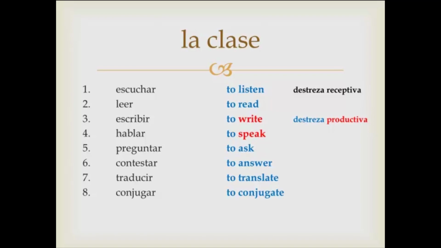When we're learning a language, the first 2 things that we do is listen and speak. Then we begin to read, and then we write. So it's in that order: to listen, to speak, to read, and to write. That's the order that we learn in. And throughout the course, we're going to learn how to do all 4. So we have 2 types of skills: destrezas receptivas and destrezas productivas.